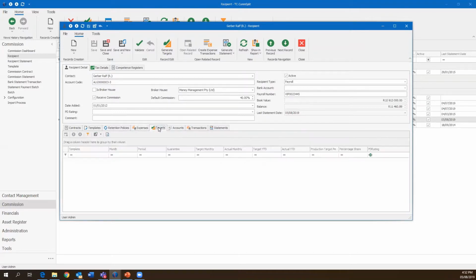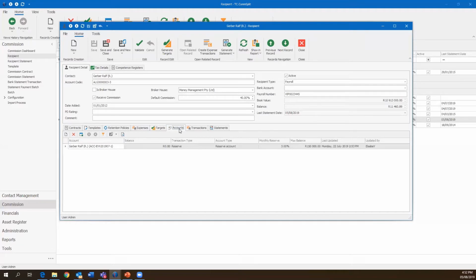Okay, they can also specify targets for the advisor to achieve. So there could be certain targets, and based on those targets, certain commission can happen. For this particular session today, we are not going to go into targets just because that's going to require a bit more time.